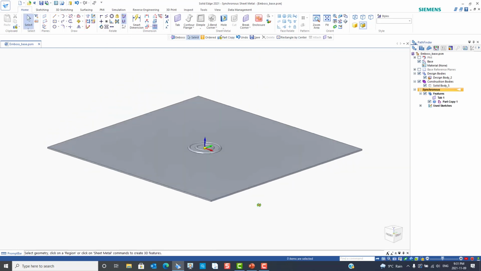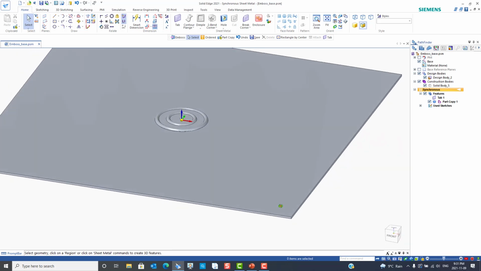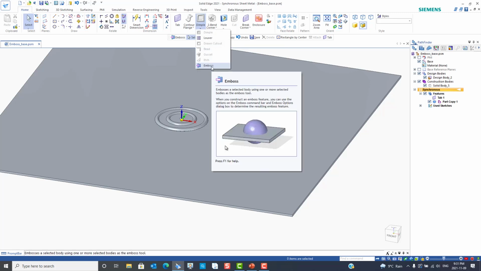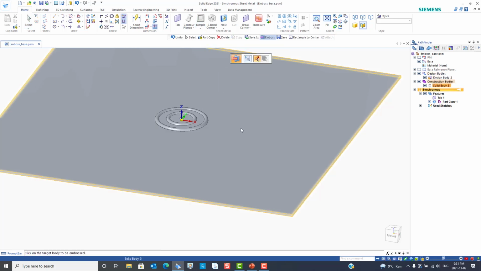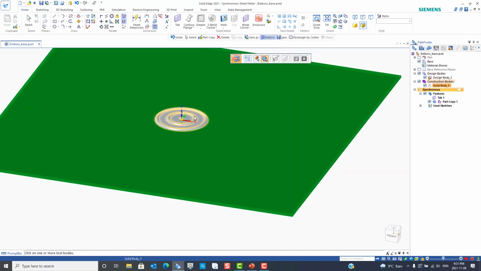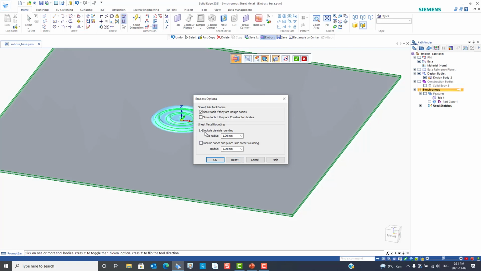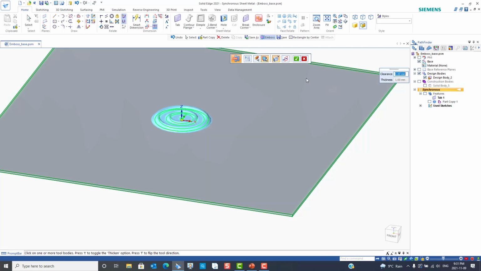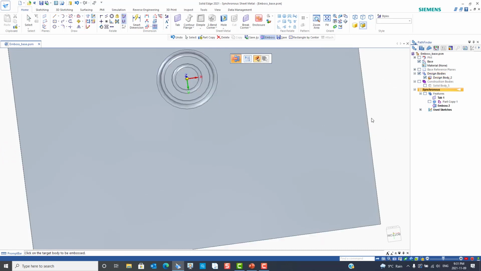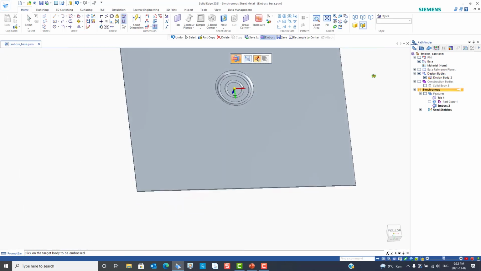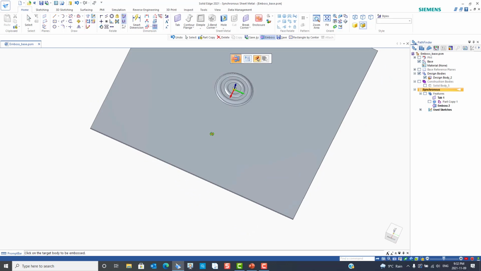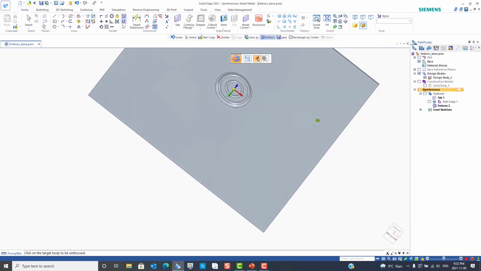So I've inserted this onto the plate where I want it to be. I then go under the dimple flyout. I select the emboss command. Select my target body, my punch body. I can set the options up here if I wish. I've got a die side rounding of 1 millimeter set. I'll leave that and I'll accept this. And there is my embossed body or punched out shape that I wanted.